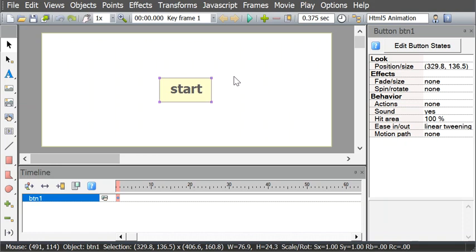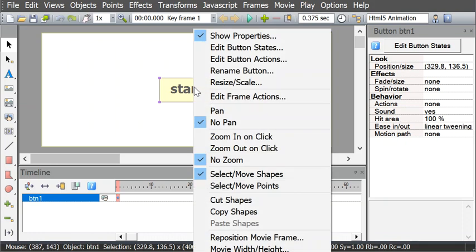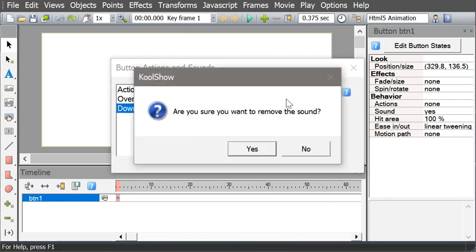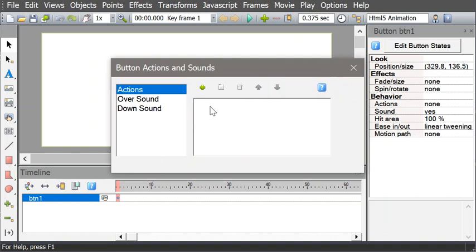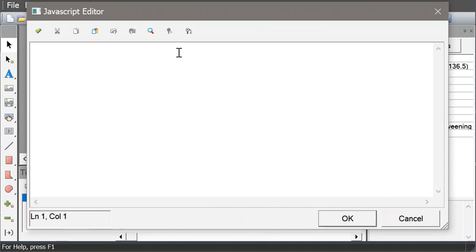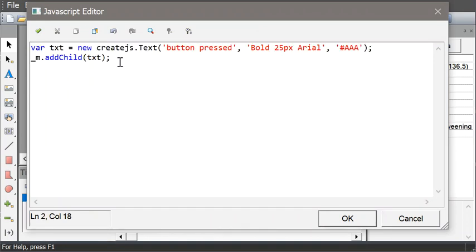Now I'm going to attach an action to the button. Get rid of that. JavaScript action. I already put the JavaScript in the buffer. This is CreateJS code for adding text to the stage when the user clicks on the button, and it'll say button pressed. But you could have it do any number of things here, or you could add other kinds of actions as well.